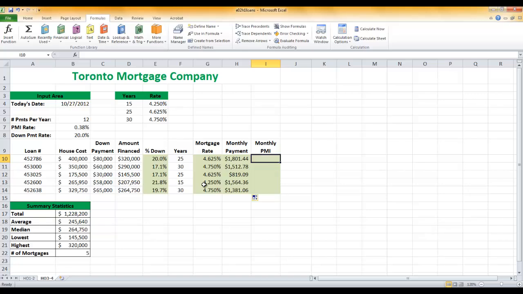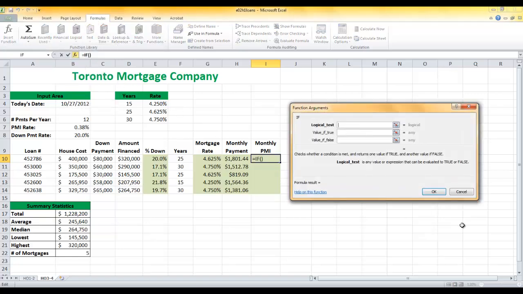Now we just have to apply the IF function to Excel. So by selecting the Formula tab and under Logical, choosing IF, we now have the function arguments dialog box for the IF function. And the IF function has 3 arguments. 1, a condition that is tested to determine if it is either true or false. 2, the resulting value if the condition is true. And 3, the resulting value if the condition is false.